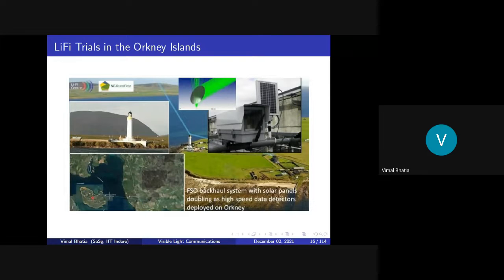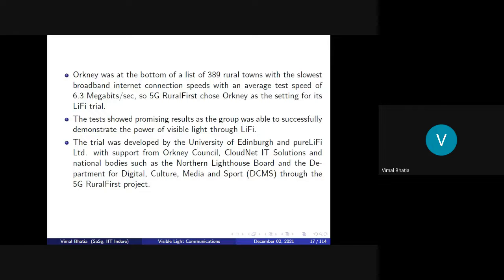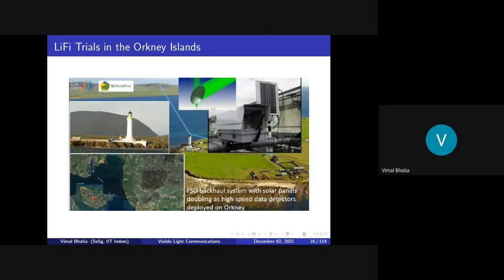Li-Fi trials in Orkney, Ireland. Sorry, they have done it in Orkney Island, a small island just off the mainland of Scotland, where they connected through optical connections. This was a project handled with about 389 rural towns, and their slowest speed was about 6.3. The project was started with the University of Edinburgh, Pure Li-Fi, and other councils and municipalities coming together. So there they installed this system to connect this small island to the mainland through optical connection only.